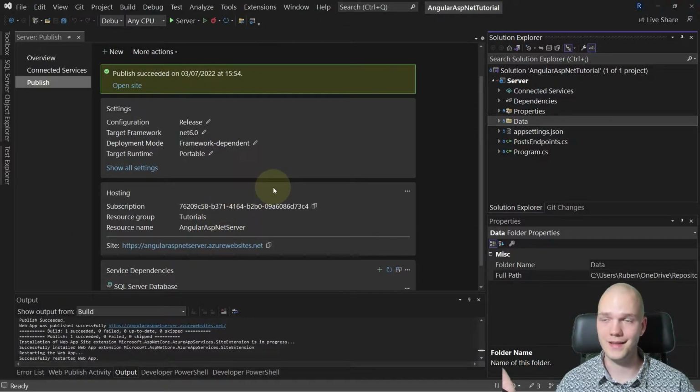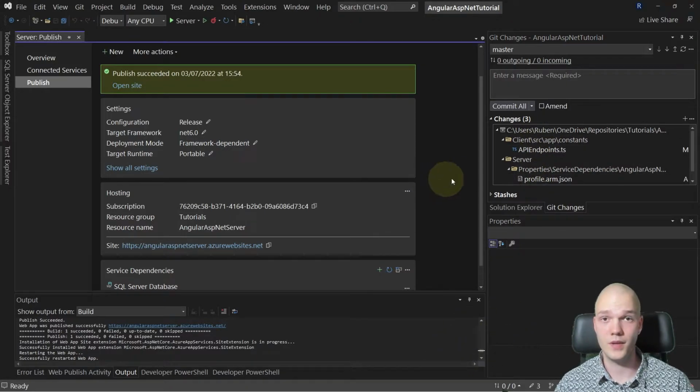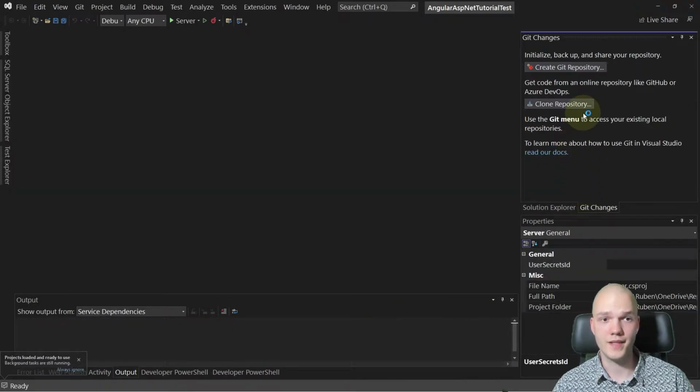And now we need a Git repo hosted on GitHub, and Microsoft makes that easy to do in Visual Studio. So back in Visual Studio, you can go to Git changes. And if you don't see that, you can go to View, Git changes. And I already have a Git repository, but I'll just open a solution where I don't have a Git repository yet. Alright, so this solution doesn't have a Git repository yet. So then you see this Create Git Repository button. So go ahead and click that.